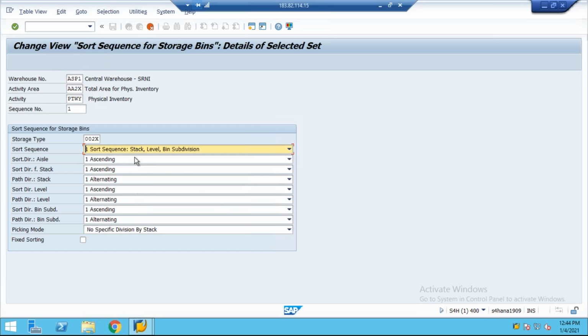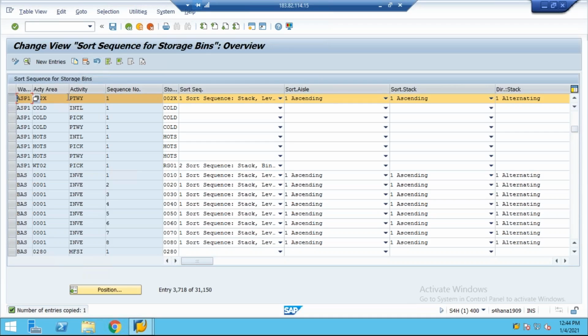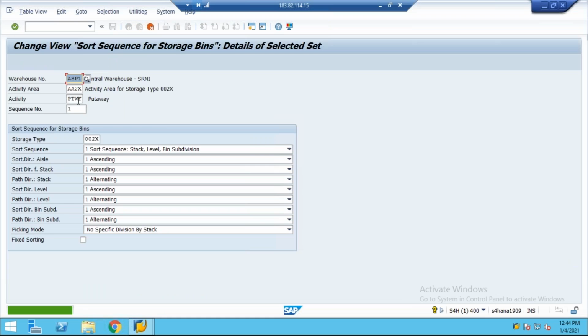Okay, the other fields we will discuss later in detail. Right now just try to stick to the bare minimum required to set up, and then based on scenarios and processes that we will set up, we will explore more in detail. So right now I just created one activity for this activity area of this storage type, saying that we will perform put away activity. Now I will say that we will also perform pick.